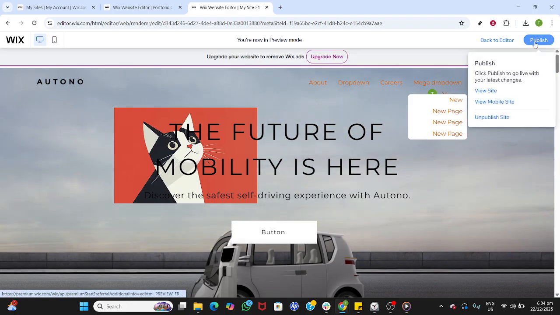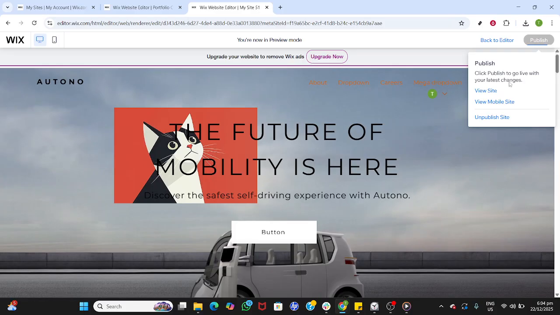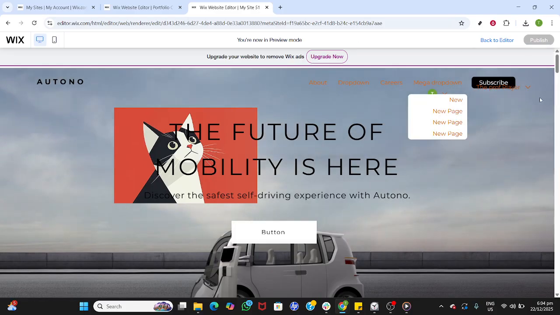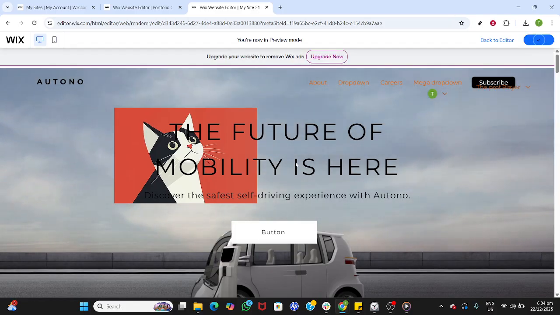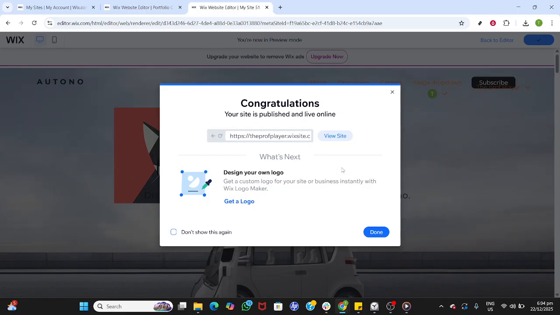When you're happy with how everything looks and behaves, click Publish to save and push your changes live. That's it. A clean, organized mega drop-down menu in Wix that helps your visitors find what they need fast.